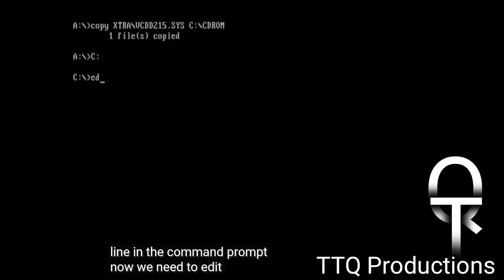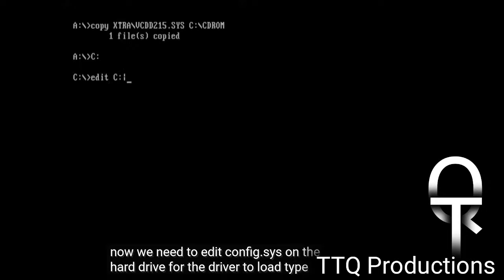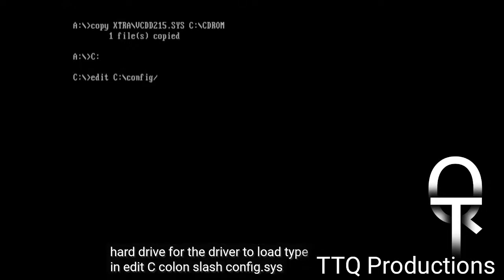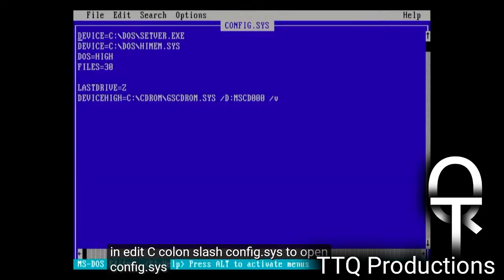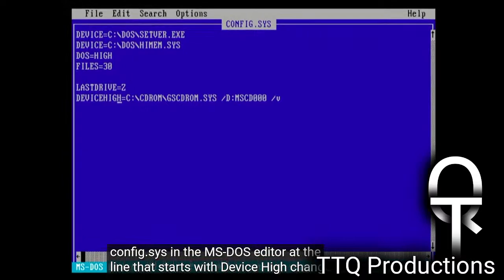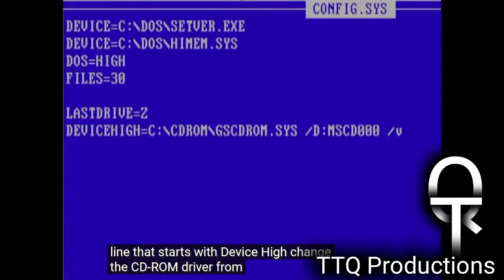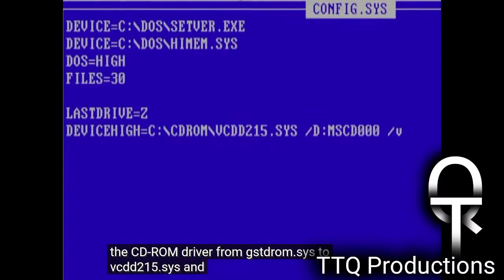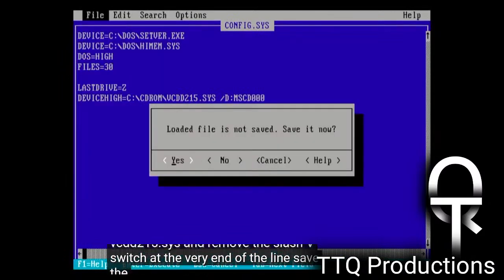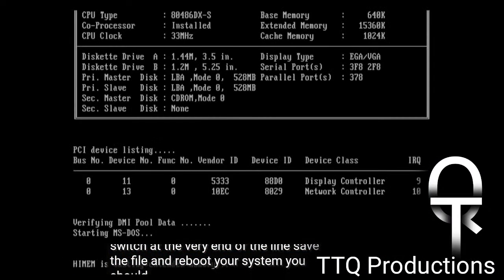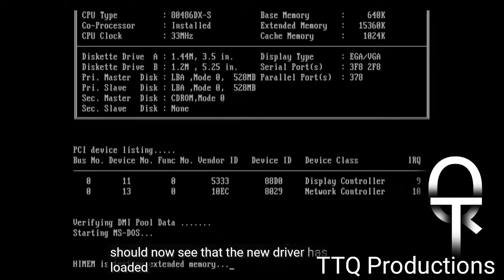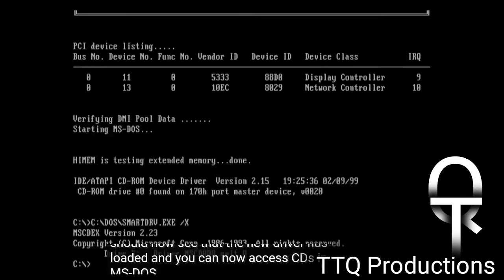Now we need to edit config.sys on the hard drive for the driver to load. Type in edit c:/config.sys to open config.sys in the MS-DOS editor. At the line that starts with device hi, change the CD-ROM driver from gscd-rom.sys to vcdd215.sys and remove the /v switch at the very end of the line. Save the file and reboot your system. You should now see that the new driver has loaded and you can now access CDs in MS-DOS.